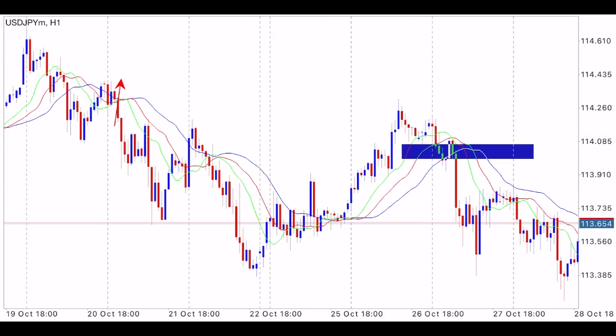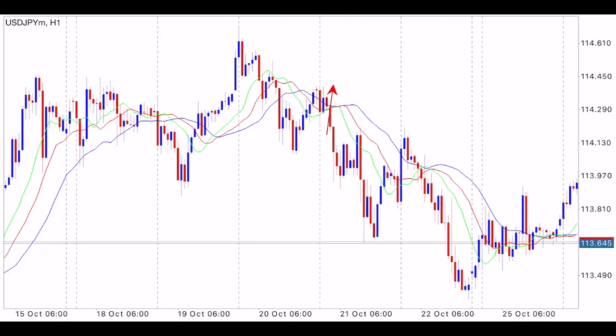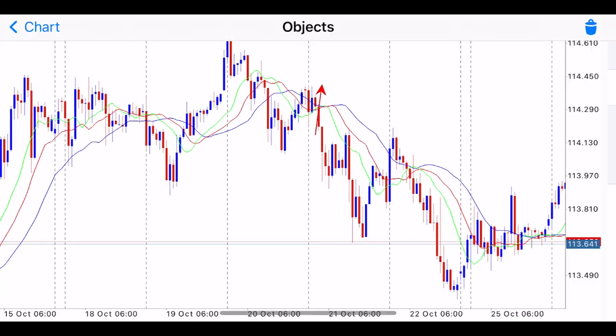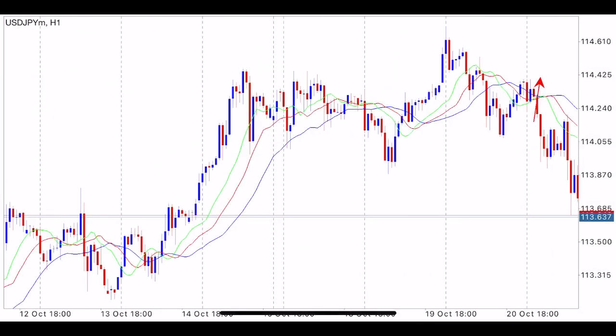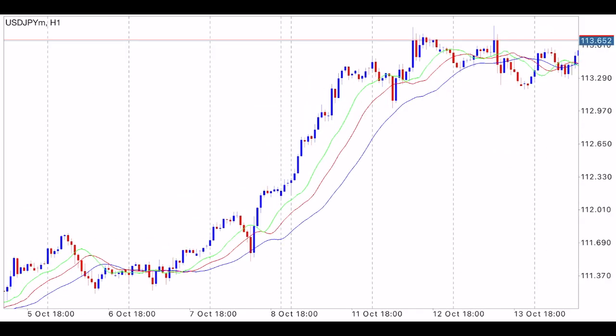So this is all about entries, getting entries everywhere. This is USD JPY on H1, guys. You can get entries everywhere. Check this out. This would have been an entry for a sale. Then we have entries for buys. So we are basically finding entries at every point in the market.